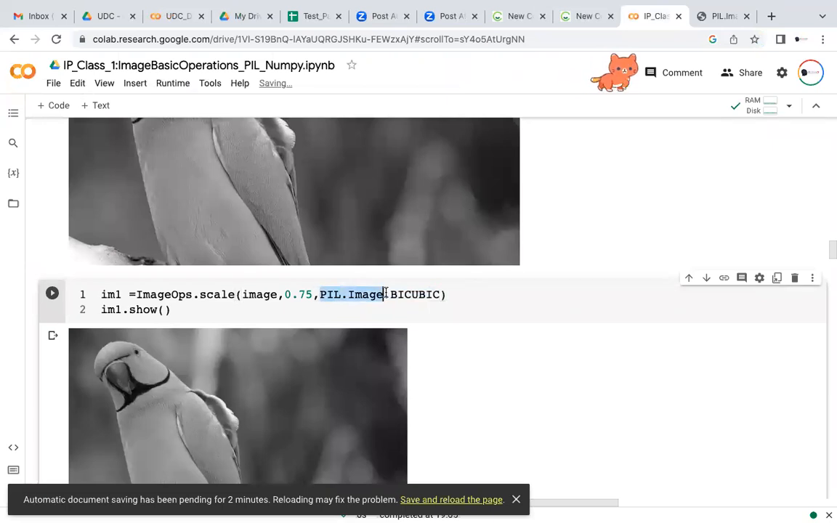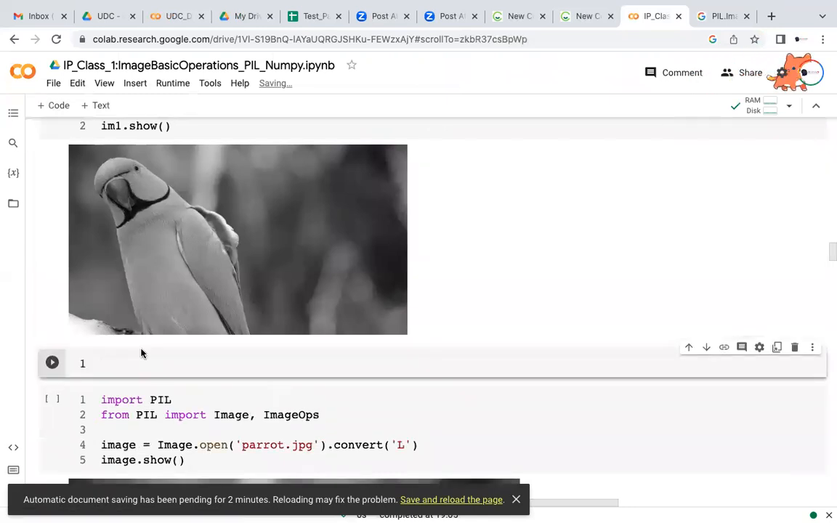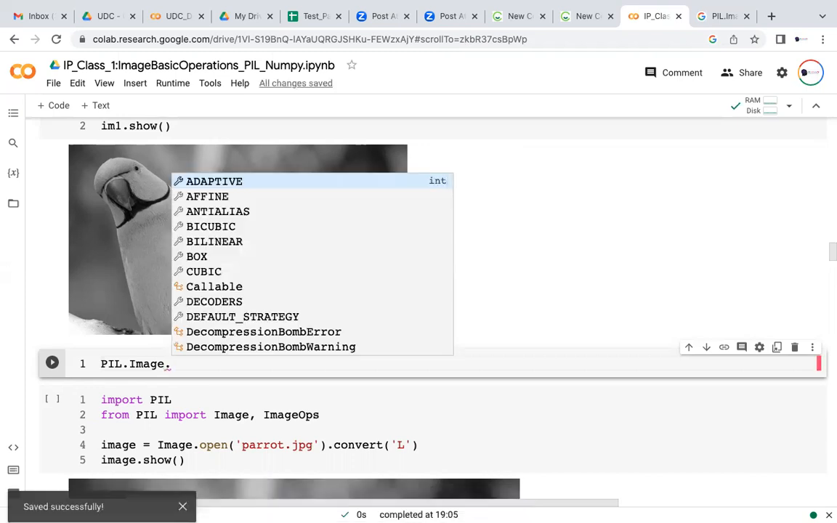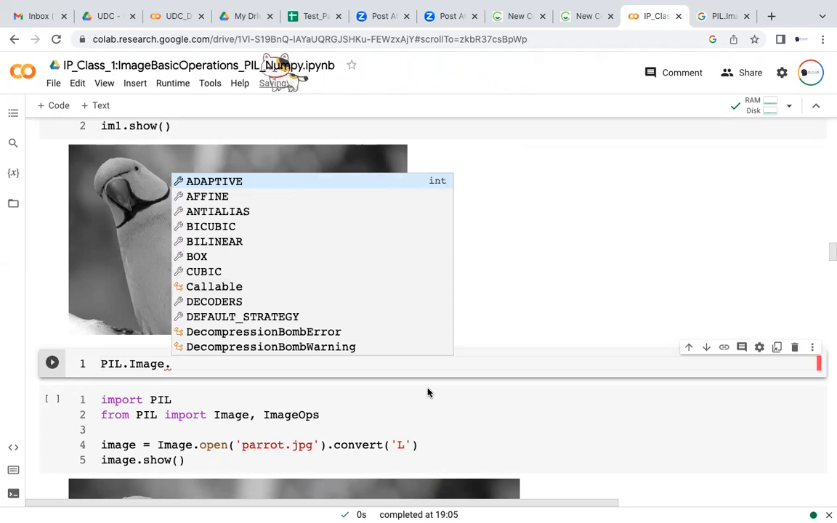By default it will use one kind of algorithm. Let me show what all the algorithms are. These are already pre-written, so you can use them. But if you are not satisfied with these and want to apply your own algorithm, then while resizing the image, you need to convert it into a NumPy array and then rescale the image by applying a different algorithm. These are the algorithms: adaptive, affinity, antialias, bicubic, bilinear, box, cubic. They are all different kinds of algorithms already there, so you can use them. But if you want to write your own algorithm, convert into a NumPy array.